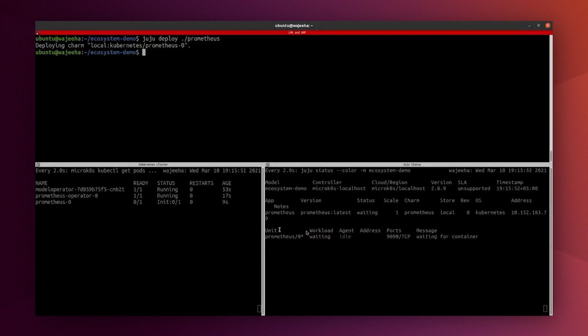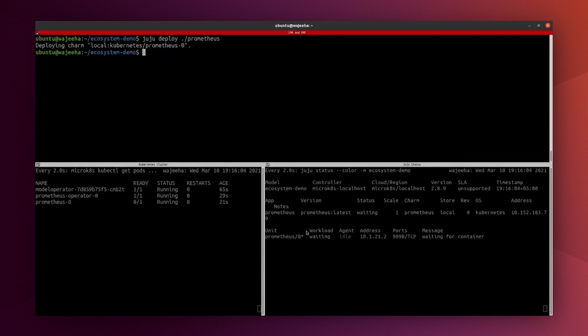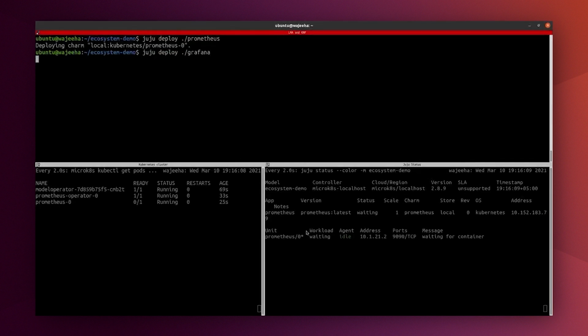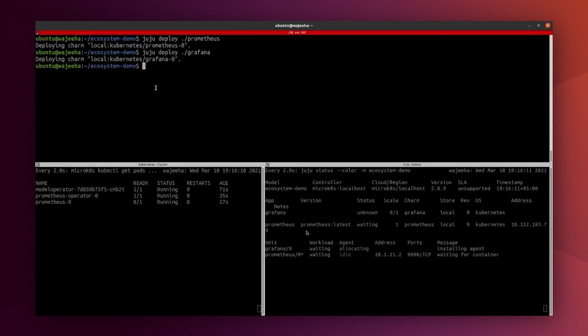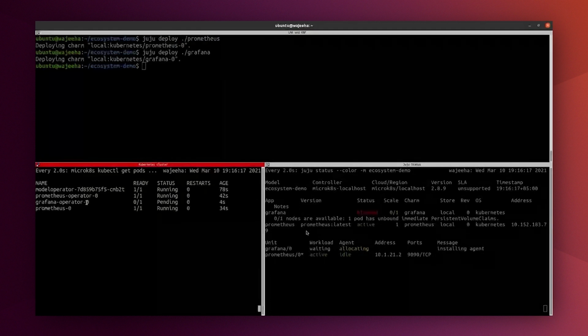It will be ready in a minute, and we have added Prometheus as a unit here. So that's fine, I guess. And yeah, so let's move on to Grafana. We will do the same with Grafana, and you'll see the actual operator of Grafana, and then this operator will deploy the workload that is here, Prometheus. And same is the case with Grafana.